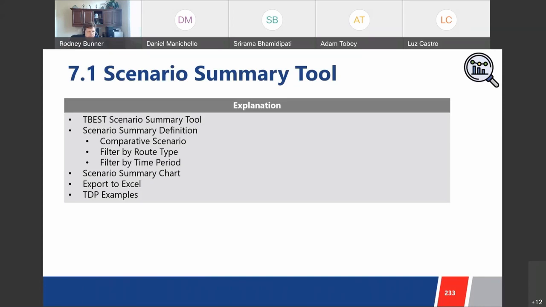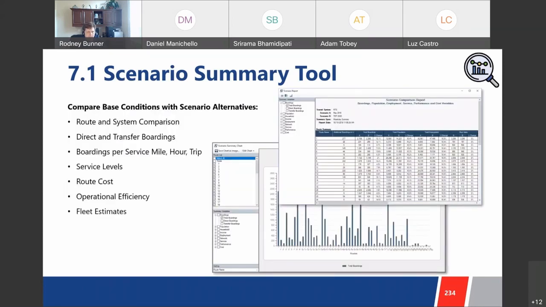Basically, this report is to compare on a route level and then a system level or a subtotal kind of level, the route and system performance in terms of direct and transfer boardings that the TBEST model estimates, so that you can compare again from a base year, your base year model, or another scenario. It doesn't have to be the base scenario.